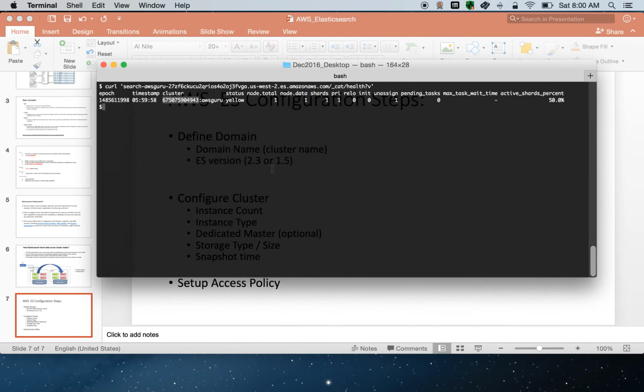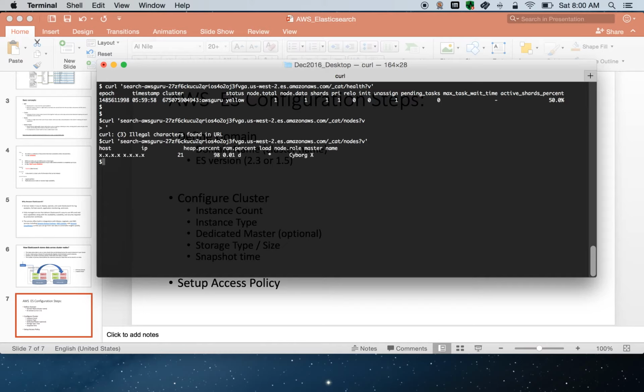Let's say I wanted to see the number of nodes specifically. So I can say _cat/nodes. This command gives me how many nodes are in your cluster. If you have multiple nodes, it's going to show multiple nodes here. And these names are default names given by Amazon, and you don't know the IP addresses, because it's all masked.